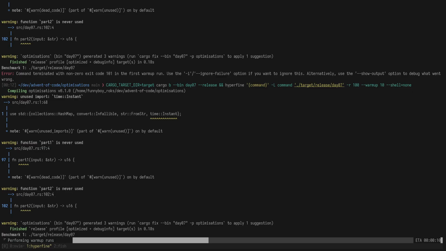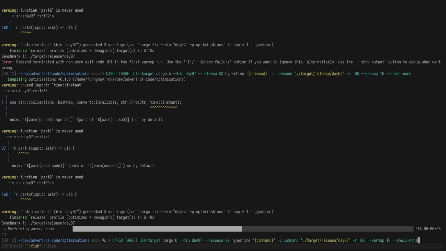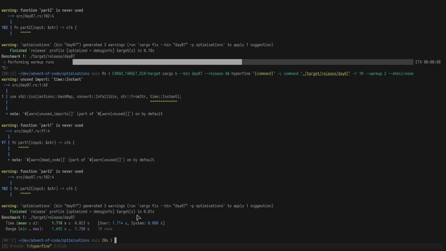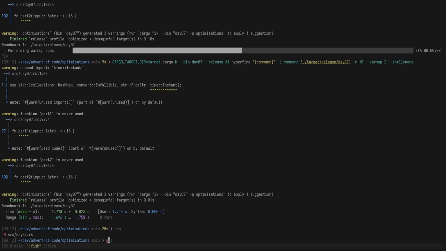Oh wait, if it takes 2 seconds, I don't want to do 100 iterations. I don't think it's worth that. We can do 2 warm-up runs and 10 real runs, just so we're not sitting here literally all day. Okay, yeah, so we're getting 1.71 seconds.